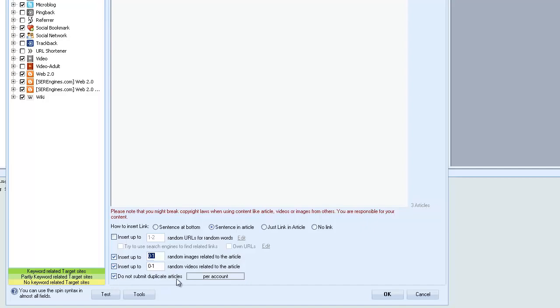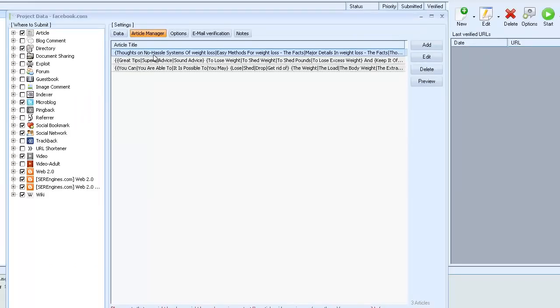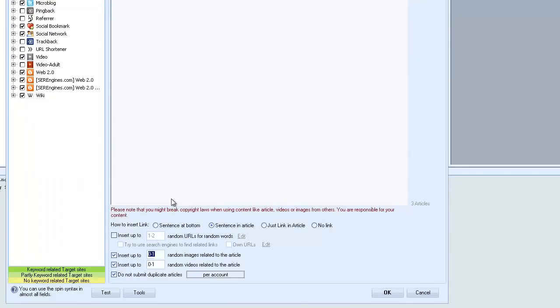And then this is if you want to submit duplicate articles to a particular account, like for instance a Web 2.0 property. So that's a decision you're going to have to make. If you have multiple articles and you click this, then if your campaign submits to that account a second time, it'll submit a different article than it did the first time. So it's probably a good idea. And then this top one here is for random URLs. It's going to submit random URLs in your article to make it look more natural. So that's something you might want to experiment with.